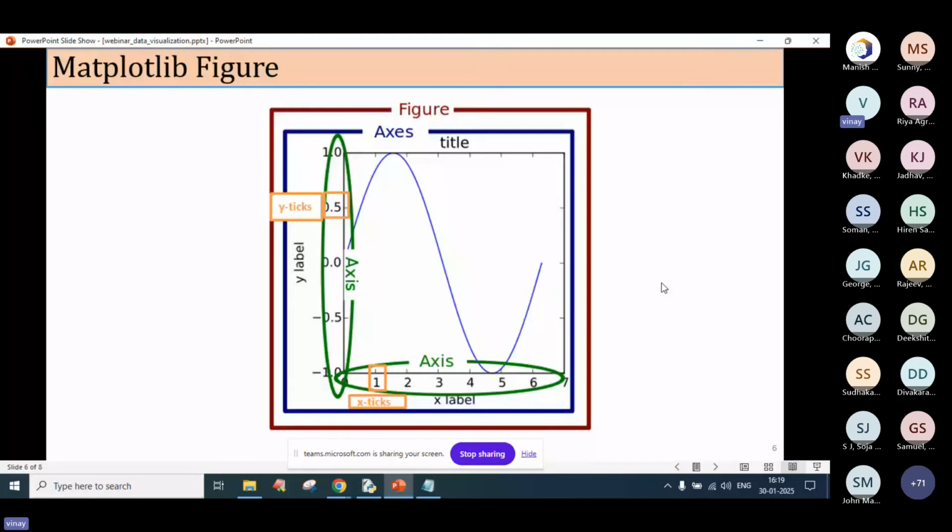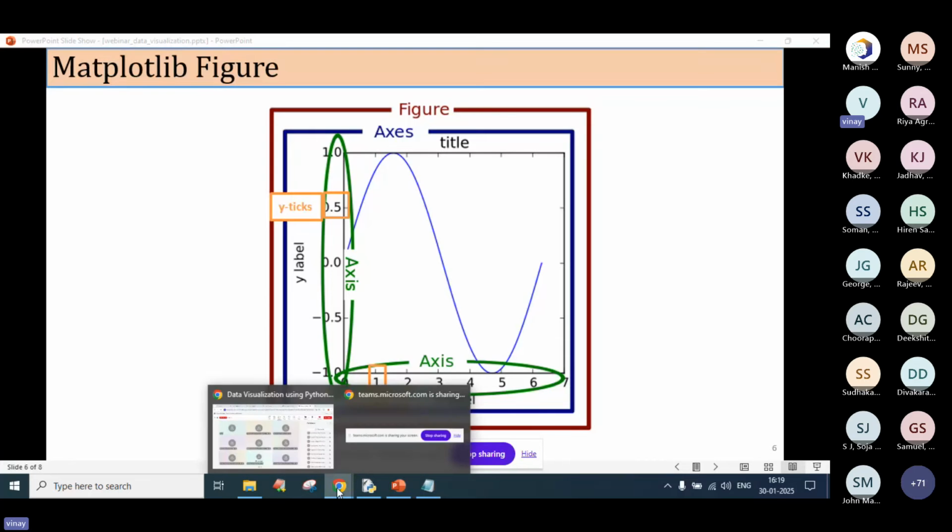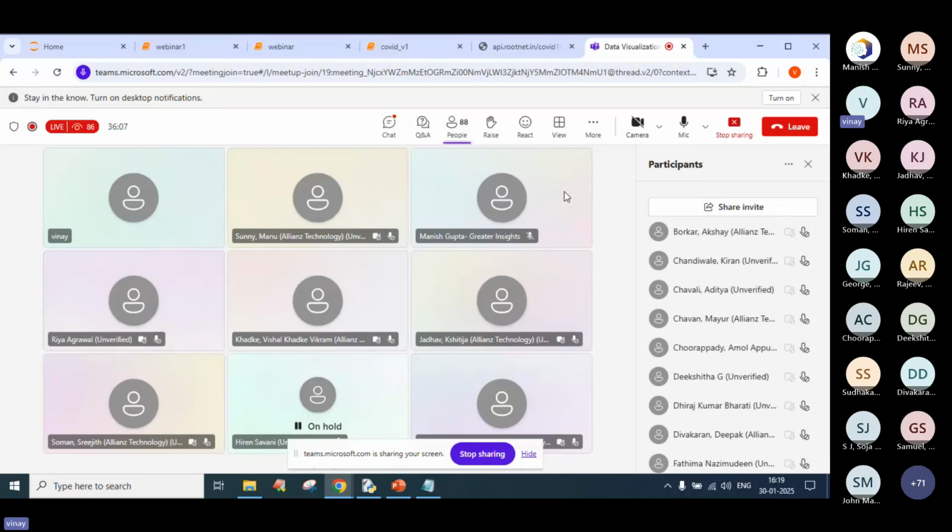Okay. Now, in terms of Matplotlib, which is the focus for the day, the way Matplotlib is organized, let me just go to the Teams and see if there is anything. Okay.